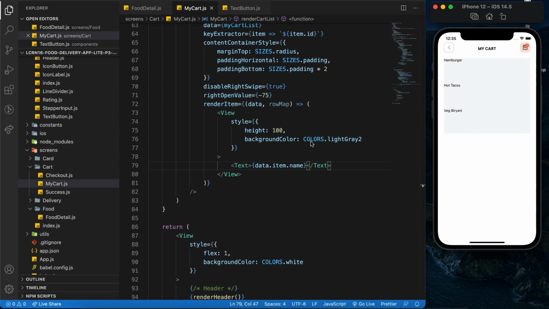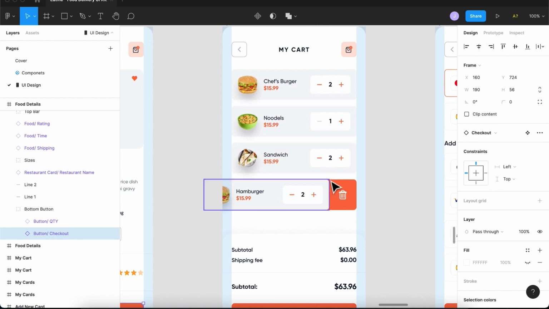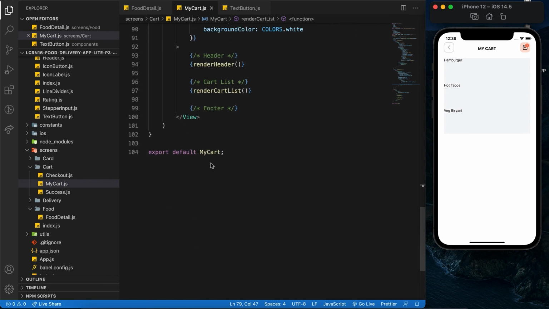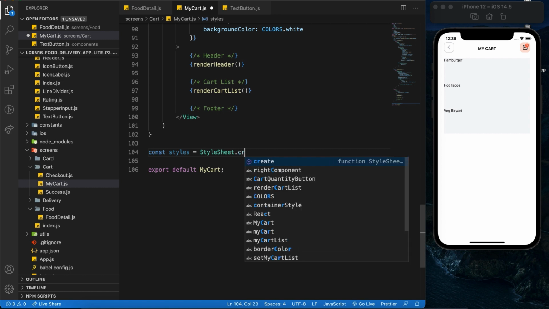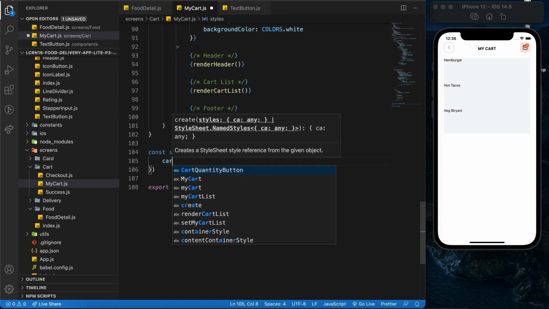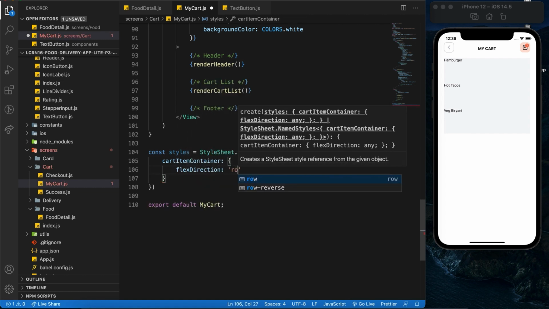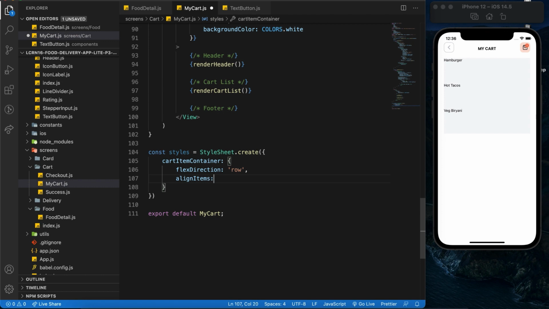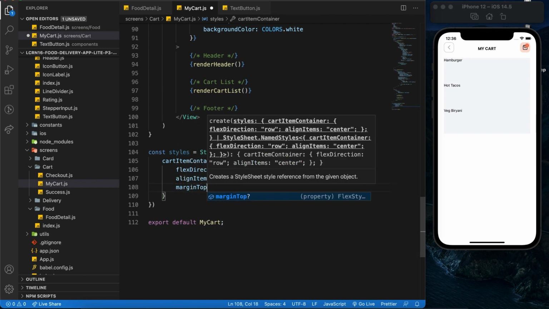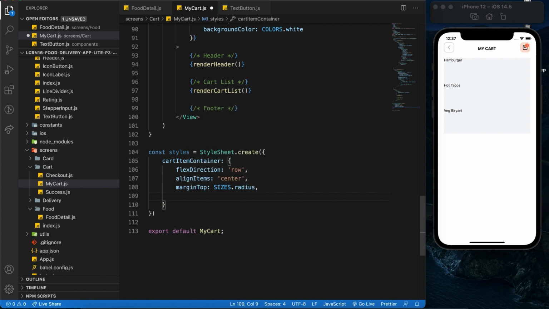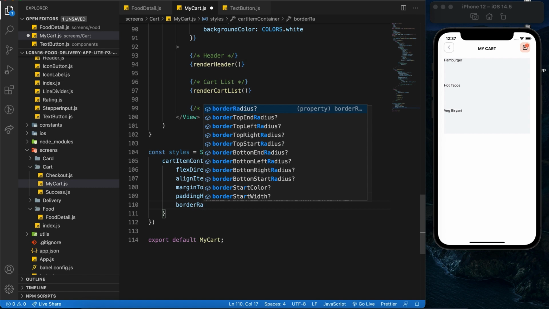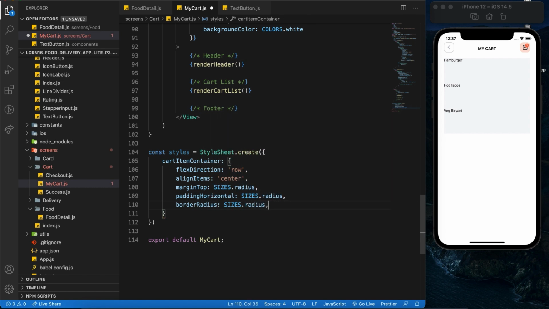Okay. Next, what I'm going to do is create a style that can be reused for these two components over here. So scroll down over here. Constant styles equals to StyleSheet.create. This style is going to be card item container. Flex direction should be equals to row. Align items should be equals to center. Margin top should be equals to sizes.radius. Padding horizontal should be equals to sizes.radius. And lastly, the border radius should be equals to sizes.radius.